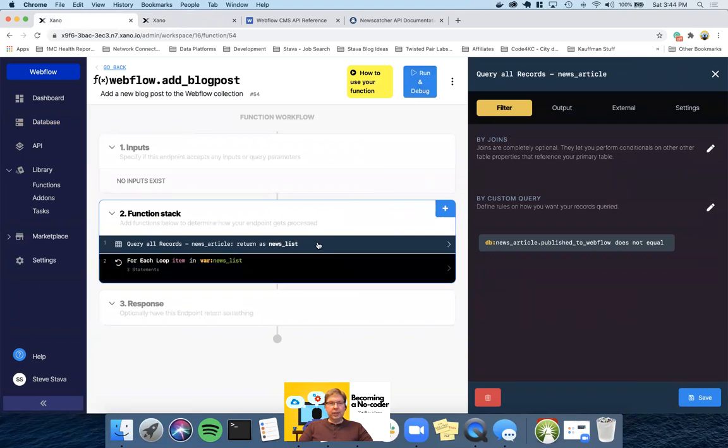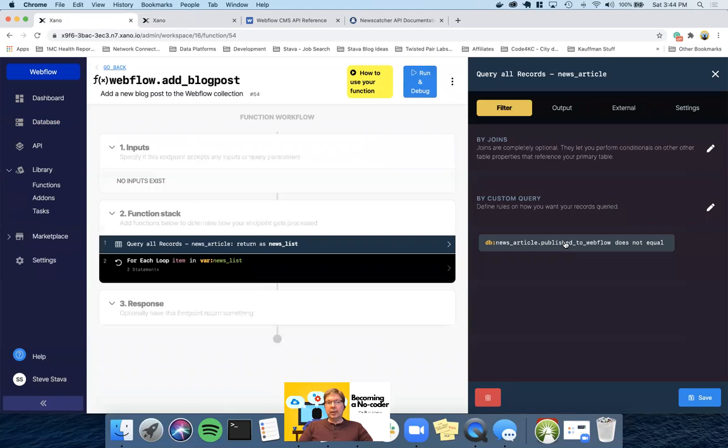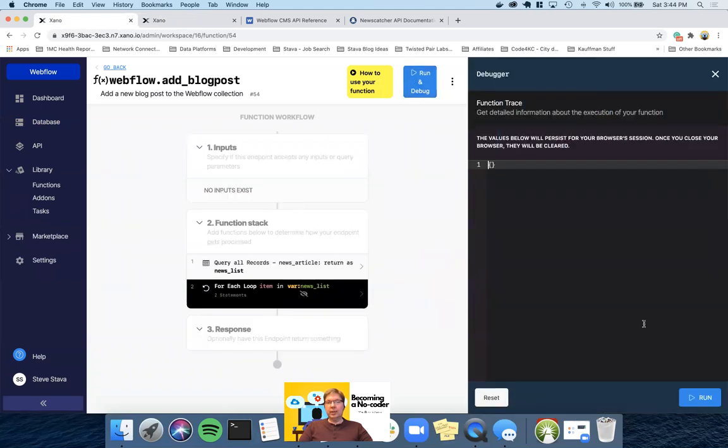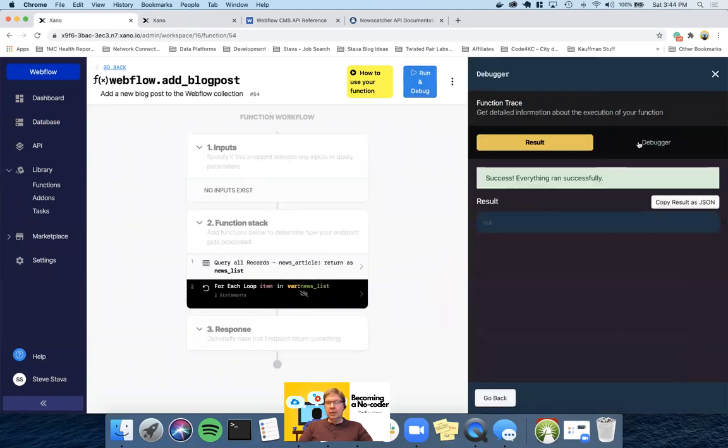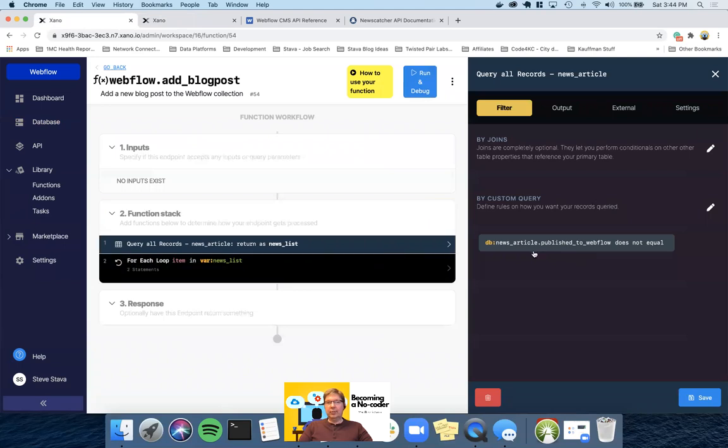So let's go ahead. Let me make sure I got it commented out, and I do. And then we're going to come in here and run and debug and show that it fails, because if I go into the debugger, I got 0 items there. And then I'm going to show you how I fixed the bug I created.